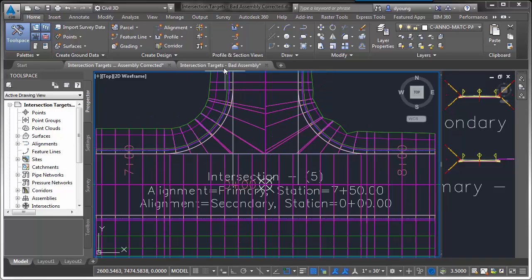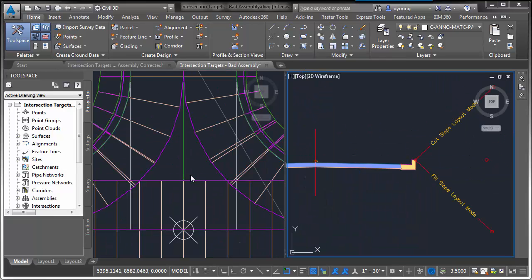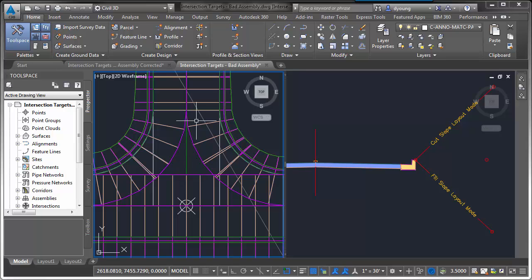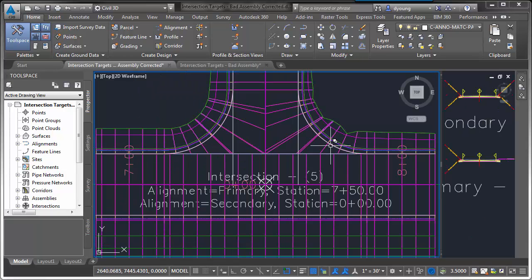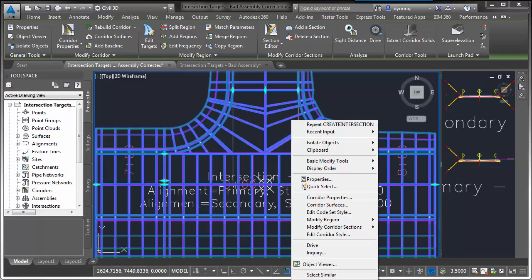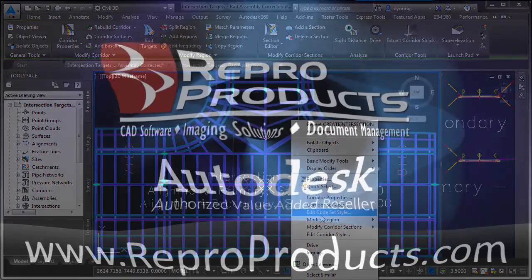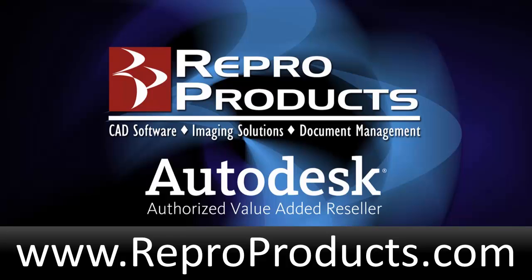Let me show you the difference here, the old way. With the bad assembly, I've got lanes overlapping other lanes, but then over here on this one, they don't. Now, if I take a look at the corridor properties, or better yet, modify a region, let's see.